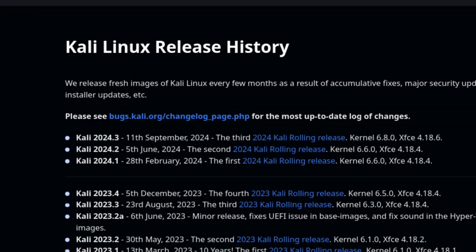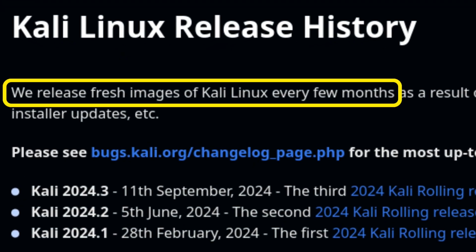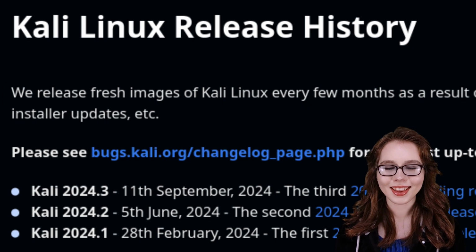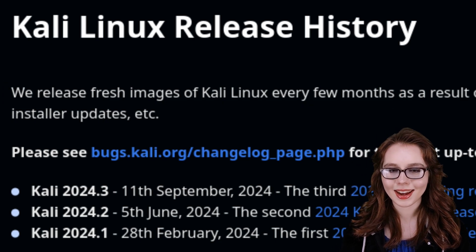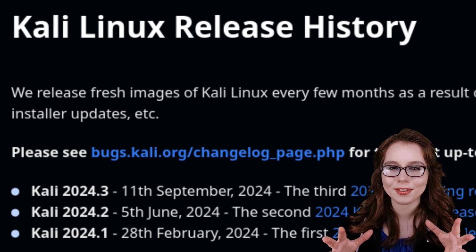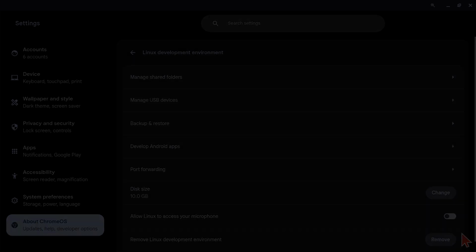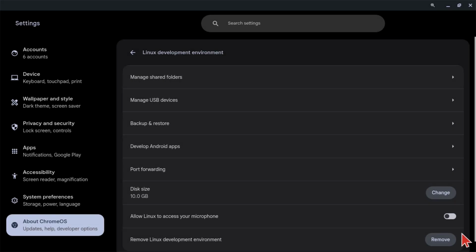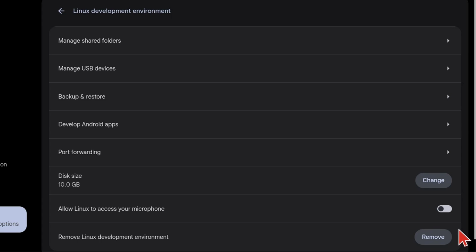Now, Kali has rolling updates, which has the potential to break Kali. If it does break, the best solution may be to reinstall Kali. Note that Linux can be removed at any time from Chromebook settings, so you never have to power wash your Chromebook. So if you want or need to remove Linux, it can be removed from the Linux development environment part of Chromebook settings, where we can click on the Remove button.